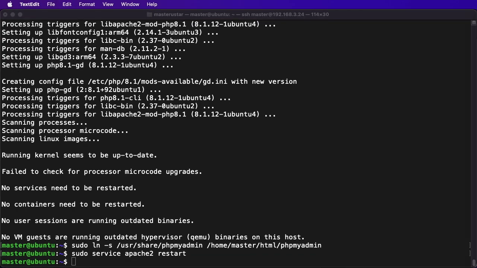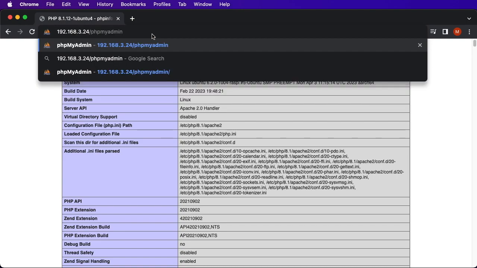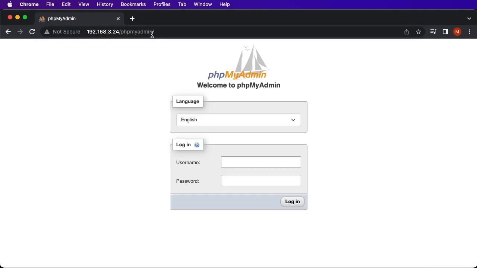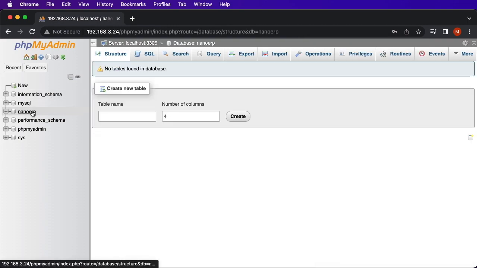You can now access PHP and MariaDb by visiting http://yourserver/ip/MariaDb in your web browser. Replace your server IP with the actual IP address or domain name of your server. Log in using the username root and the password you set during the PHP and MariaDb installation. That's it. You have successfully installed and configured PHP and MariaDb.